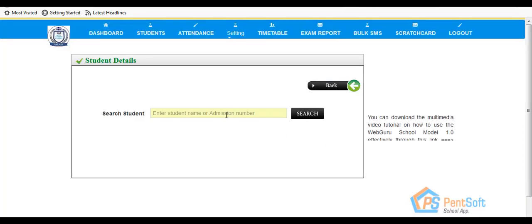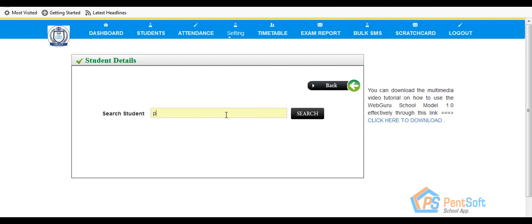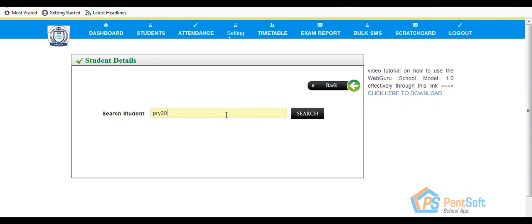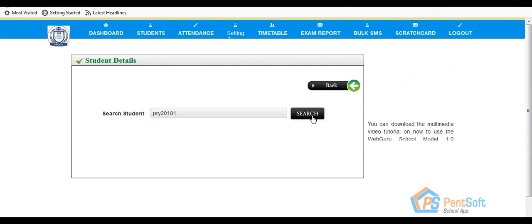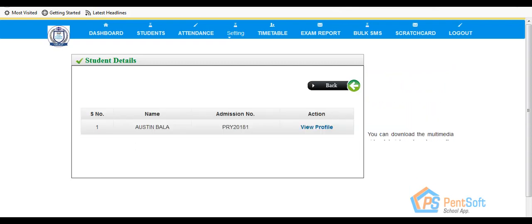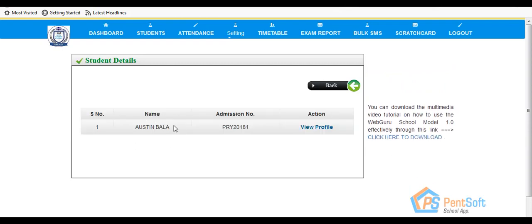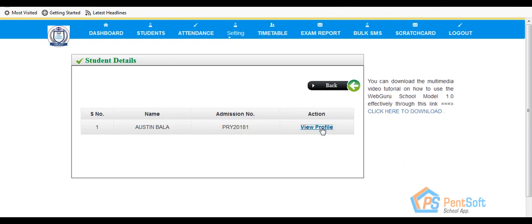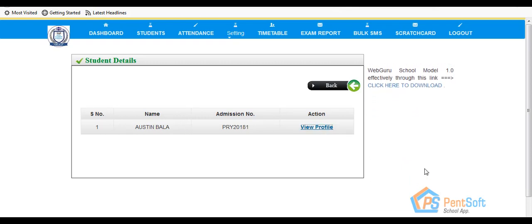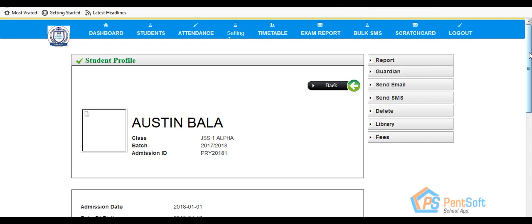Let me search with the admission number PRY2181 and I click on search. So we can see Austin Bala. I can click on view profile to see the full profile of this particular student.